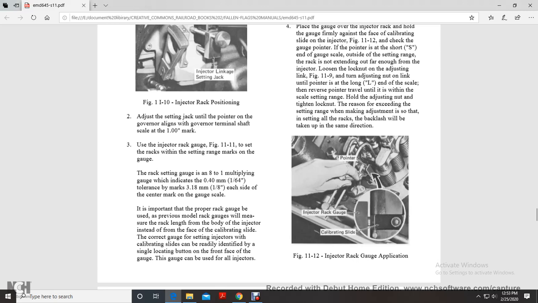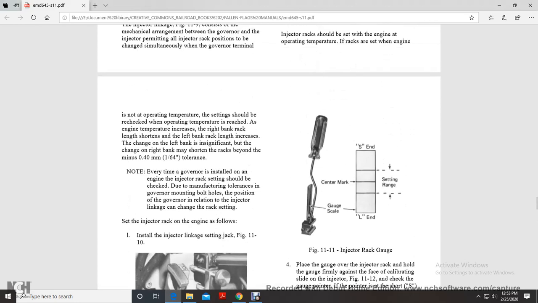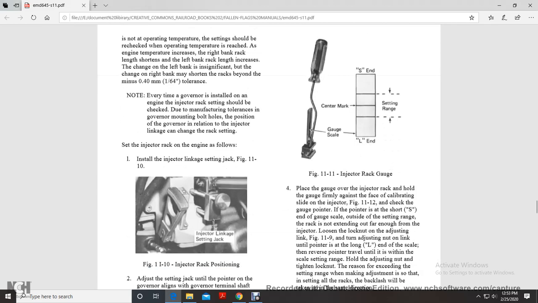The correct gauge setting for the injector on the calibration slide can be readily identified by a single location button on the front face of the gauge. The gauge can be used for all injectors. Figure 11-11 shows the injector rack gauge center mark, setting range, and SN LN gauge scale.